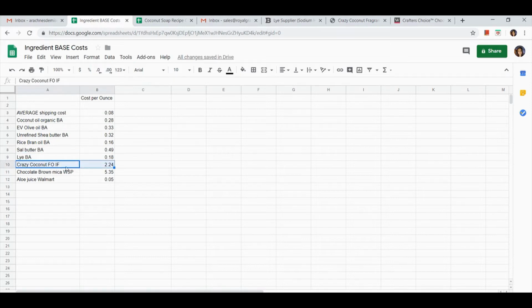Your cost per ounce shipping small packages is going to be closer to $1 or even $1.50 per ounce in shipping if you calculate it out. If you're buying large amounts of butters and oils from 1 or 2 suppliers at a time and you're getting bulky weight, it ends up being about 8 cents, sometimes a little less than that per ounce.